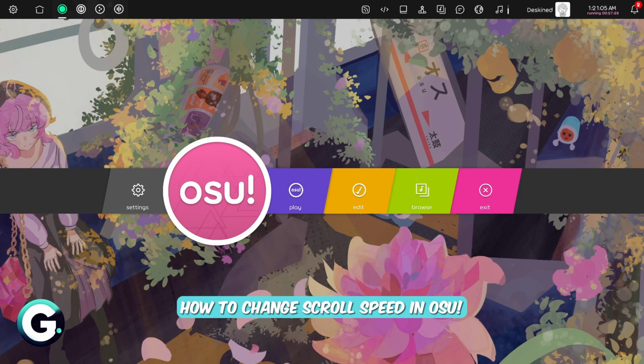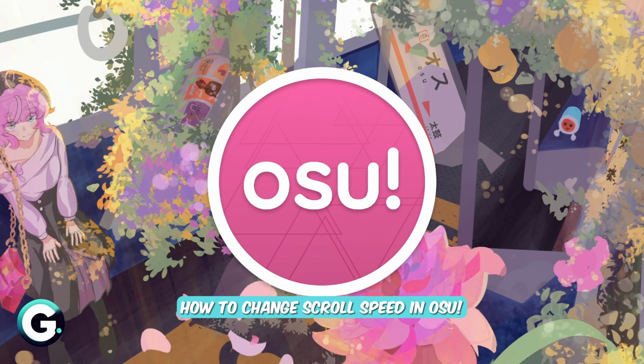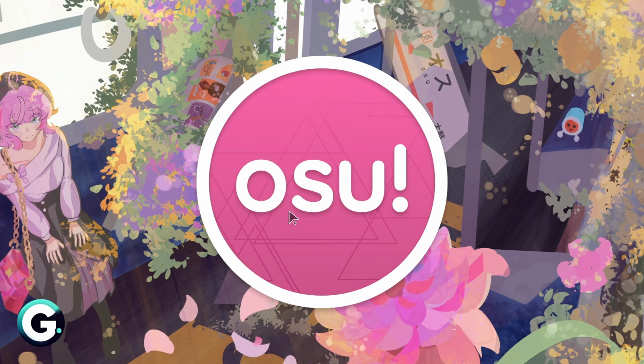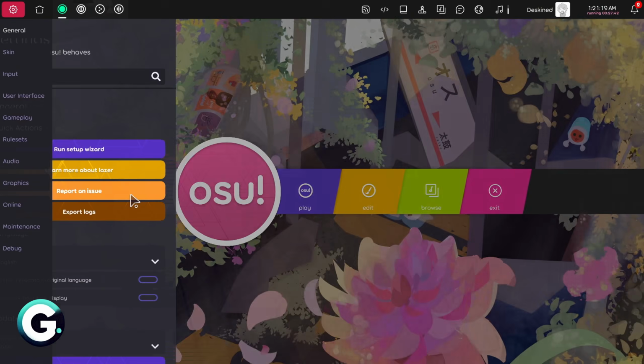How's it going, everyone? In today's video, I'll show you how you can change the scroll speed in osu! Now, the first thing that you want to do is to head over to the application right here, click on the giant osu! button, and then you want to select settings.